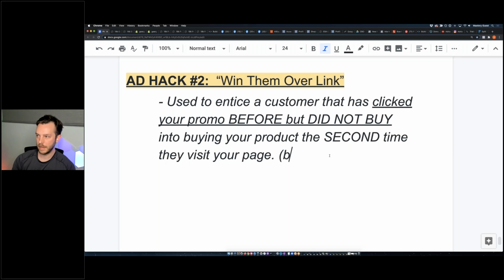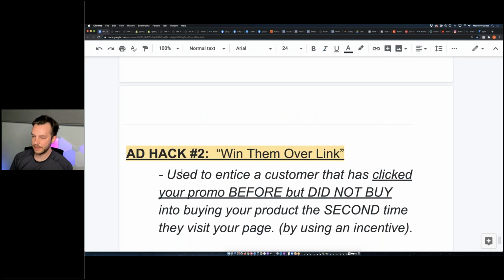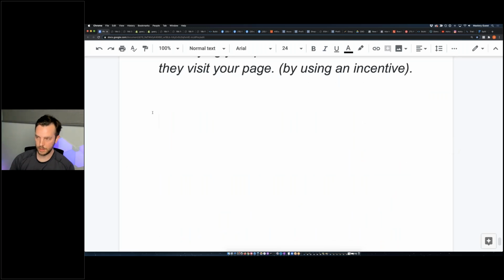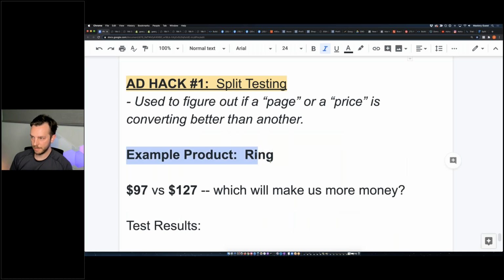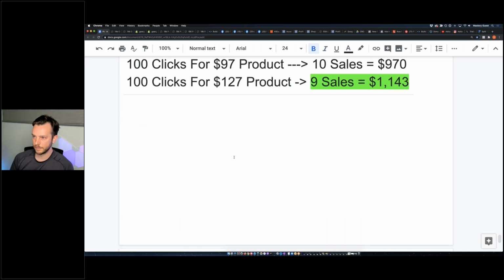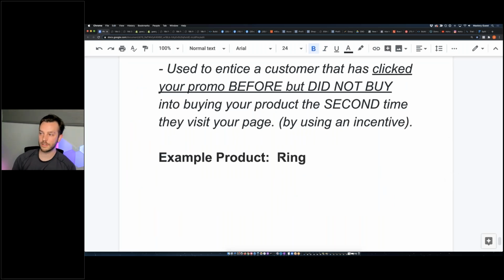All right, so by using an incentive, okay? That's what we ultimately want people to do. How do we do that? All right. So we would do that by using what is called an ordered funnel link. So our example product can be a ring. Our example product is a ring.